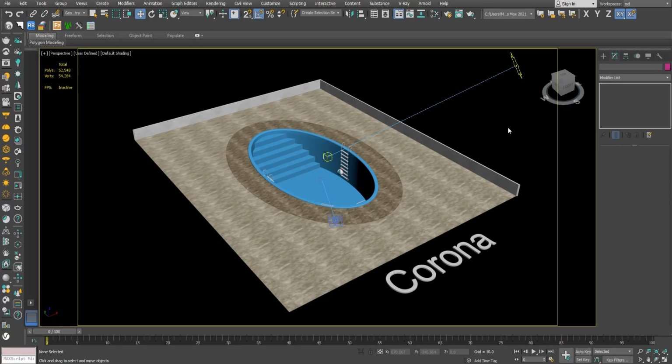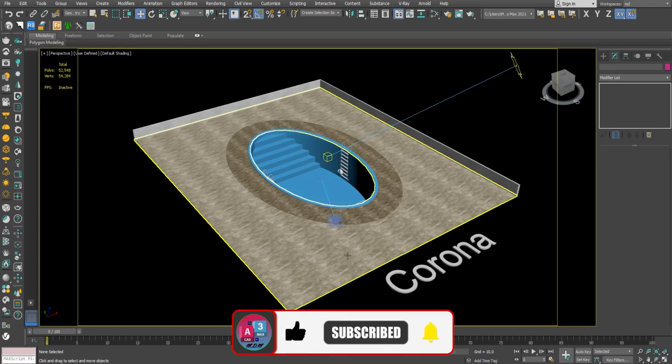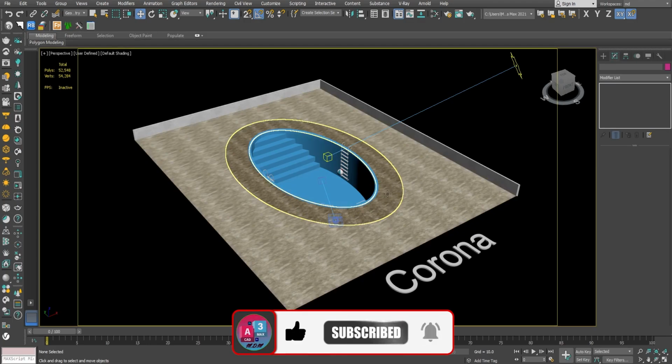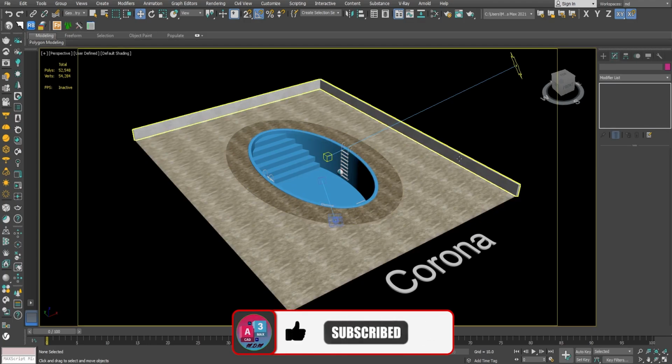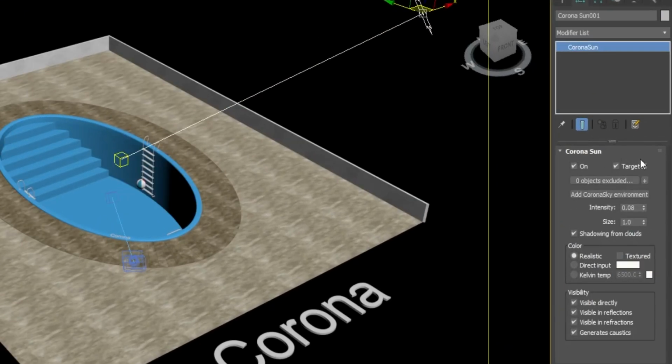In this episode, I'm going to show you how to create a pool water material using the Corona render engine. You can see the objects present in the scene. Take a look at the adjustments made to the Corona sun as well.